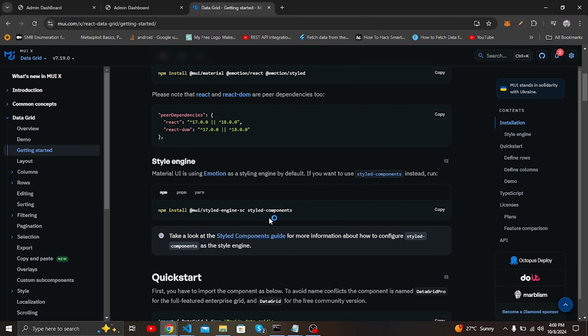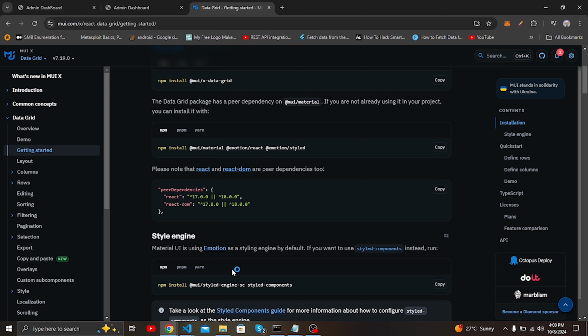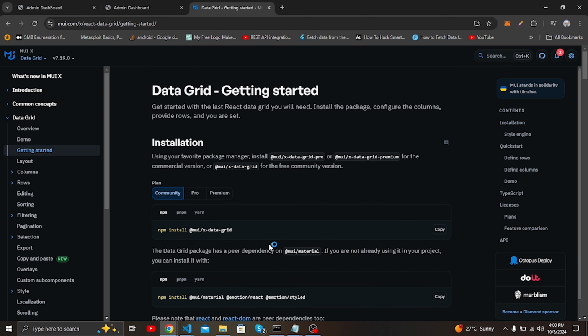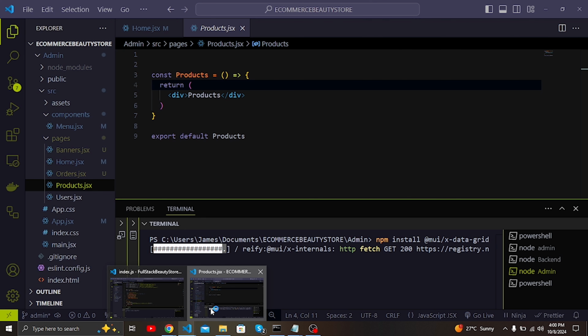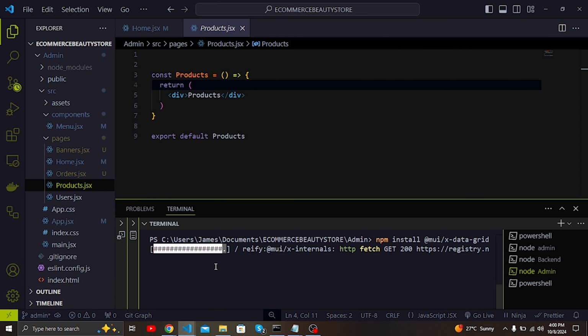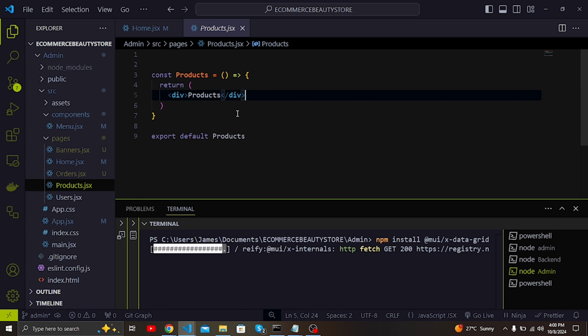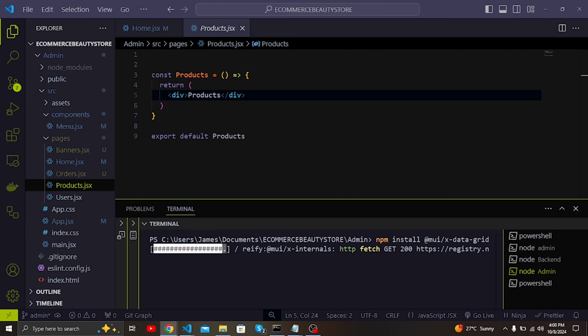But if you have not done that, please make sure that you have installed these two, because it will give you error if you don't do that. So let me go back to the code now, and I think here it should have installed. And before it finishes installing, we can go and check for the products page.